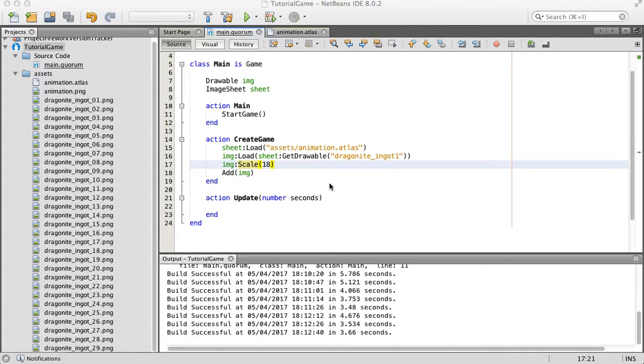So today we are going to be continuing on our Quorum game development tutorials. In this tutorial we are going to be learning about animation using image sheets. Now, I've already created an image sheet using all of these images here, as well as loaded it.